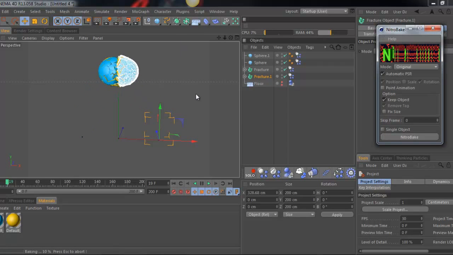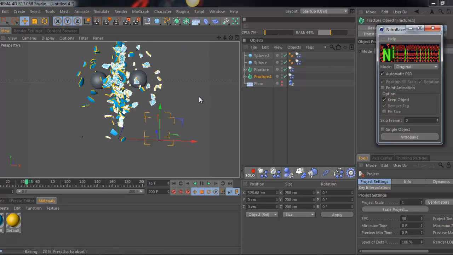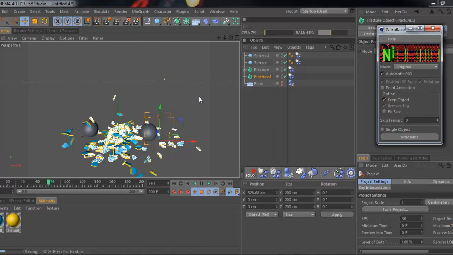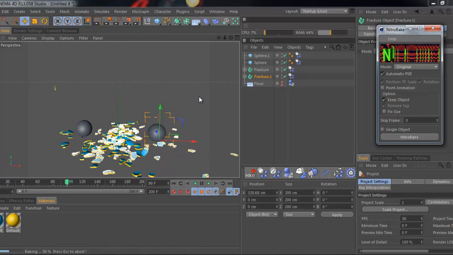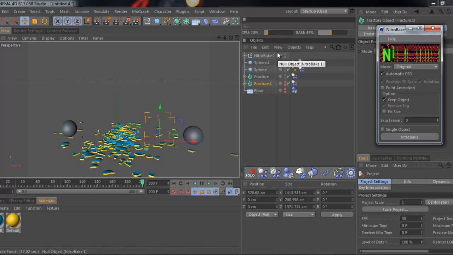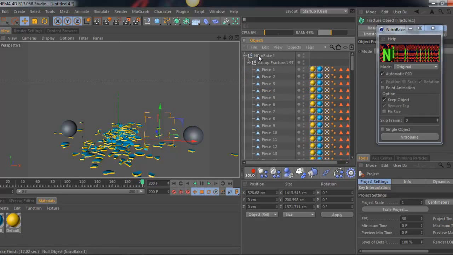So now, as you can see, it's baking, going down. See, this is what I don't like. When I see this kind of skating, look, flying, I don't know what. Really? Cinema 4D, come on. Maybe an update can fix this.